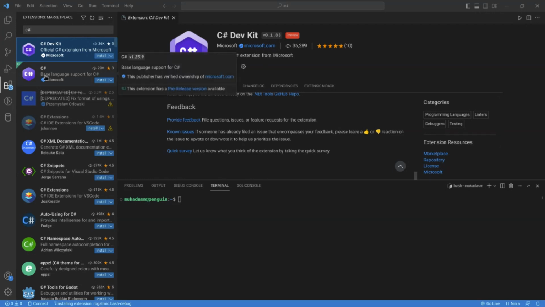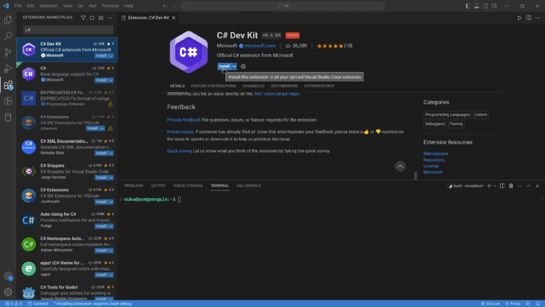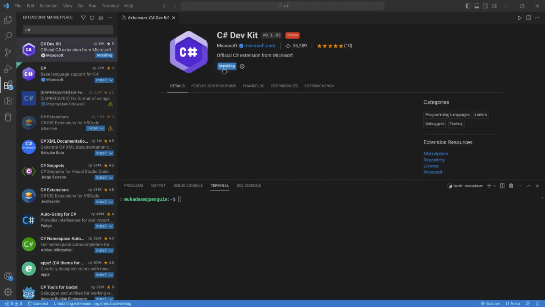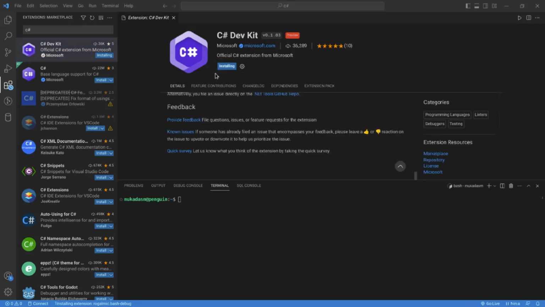We have another extension from Microsoft too, but I'll leave that one for you to explore. It looks very important. As you can see, it has 22 million downloads, so you might want to take a look at it. But I'm just going to install this one that is on the official page. So we'll install this and wait for it to install.